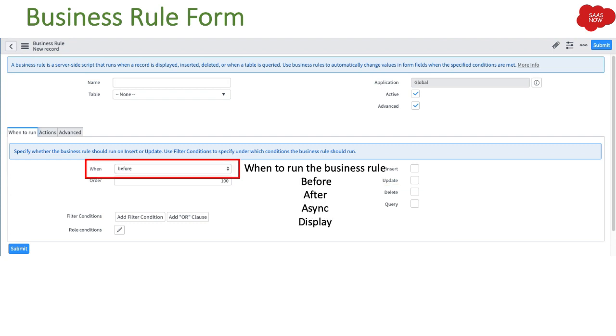And if I talk about these fields, the first option we have is when. Now, as we already saw, the when section is when to run. This is also a really important field, that when exactly you want to run this business rule. The choices we have are before, after, async, and display. As per your requirement, when exactly you want to run this business rule, you can select these options in when.